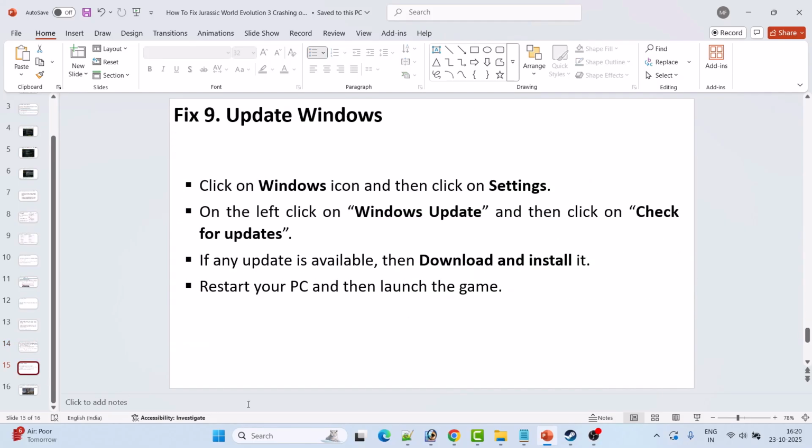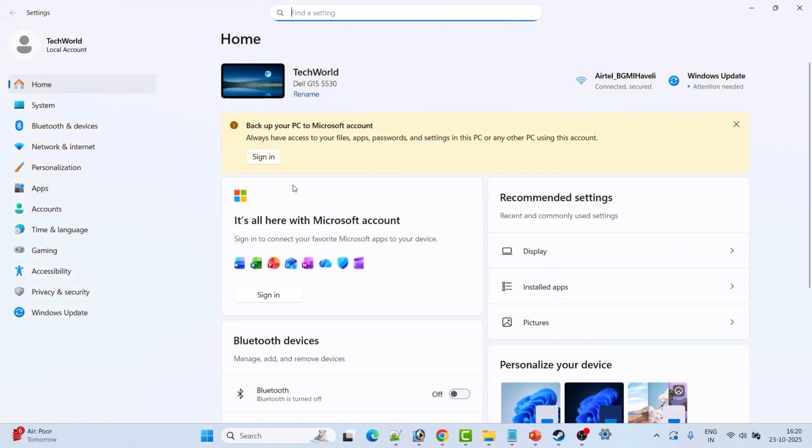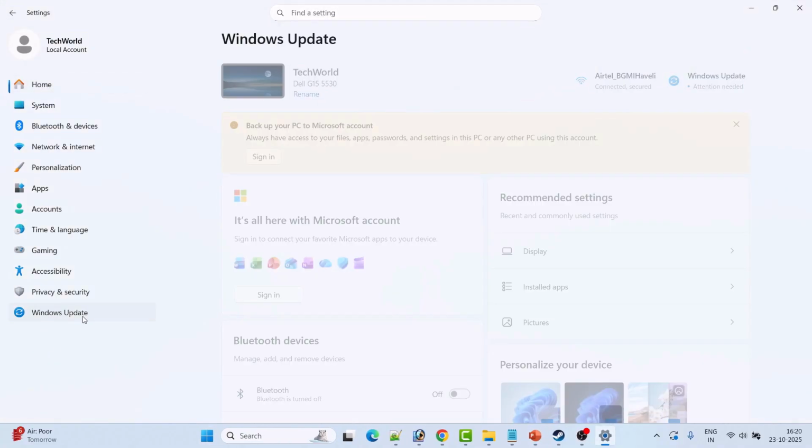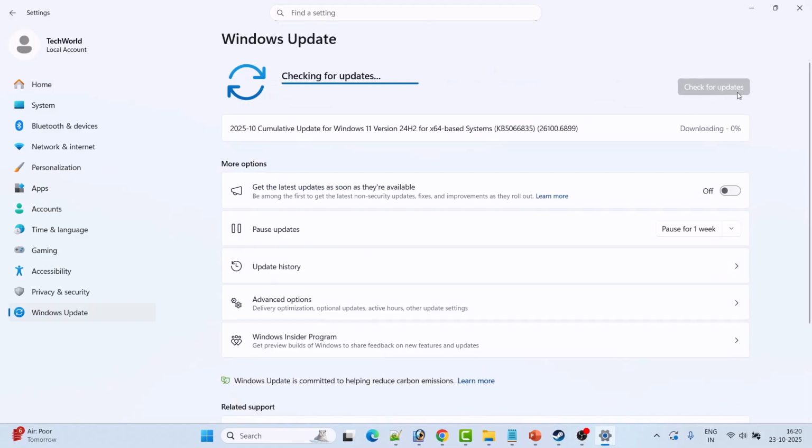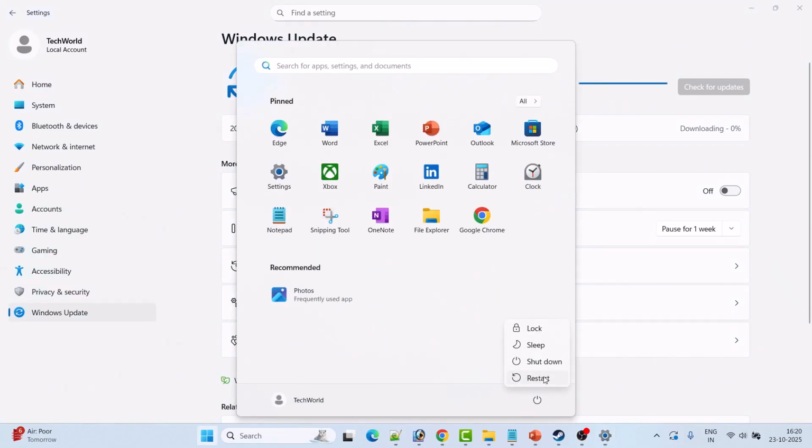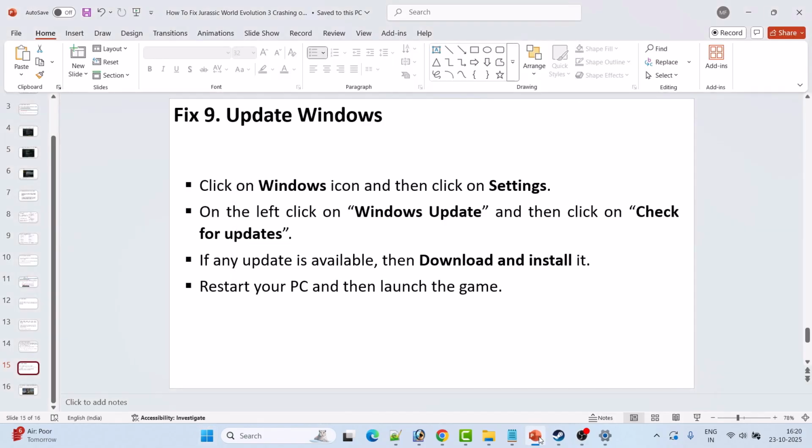Fix 9 is to update Windows. So go to the Windows settings. On the left, click on Windows Update. Then click on Check for updates. And if there are any updates available, then download and install it. And then restart your PC once. And after your PC restart, then you can launch the game and check if your problem is solved or not.